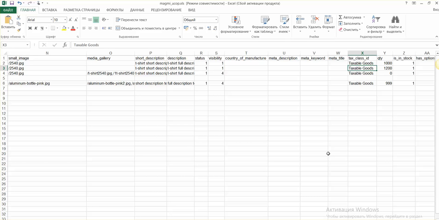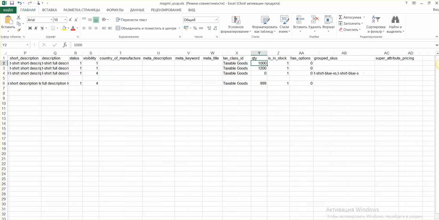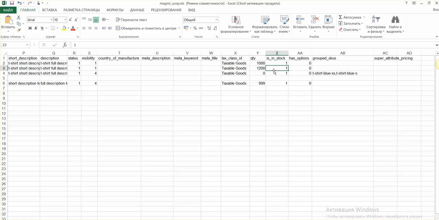Each option is a taxable good. Also, quantity of options can vary. For example, one size can be 1,200 and another size can be 1,000. Is in stock, one means yes, in stock. Has options should be 0, and grouped SKUs should be left blank for simple products.